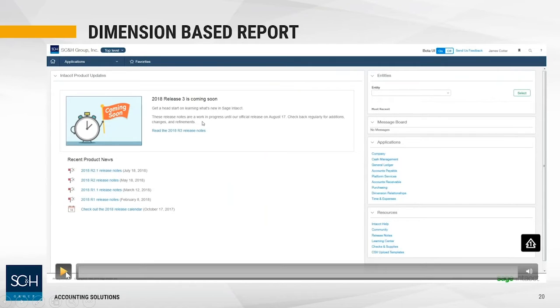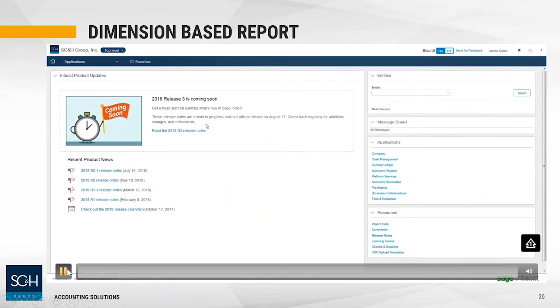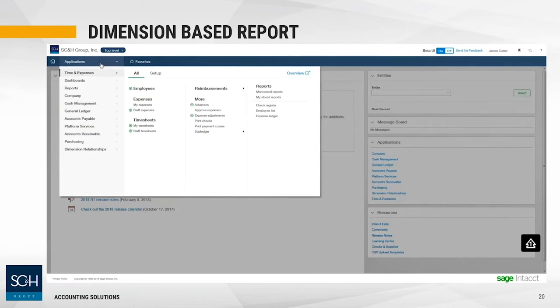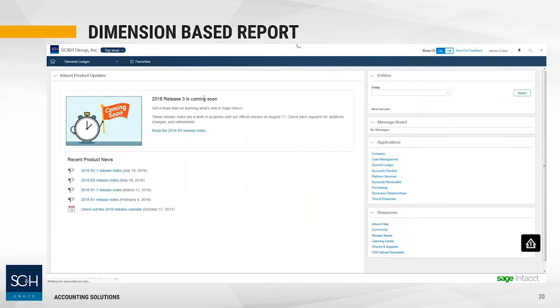So now we're actually going to take a look at a demonstration of building one of these reports and how it looks in the system. So first we're going to go to the menu and navigate to our financial report writer. There's a couple different ways to do this. We're going to go to the general ledger menu and navigate to our financial reports.